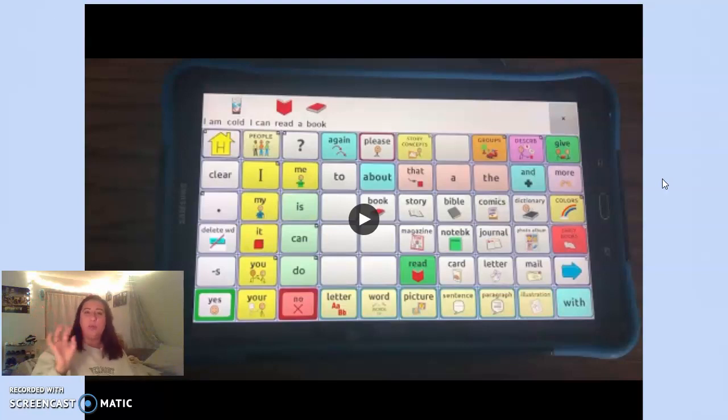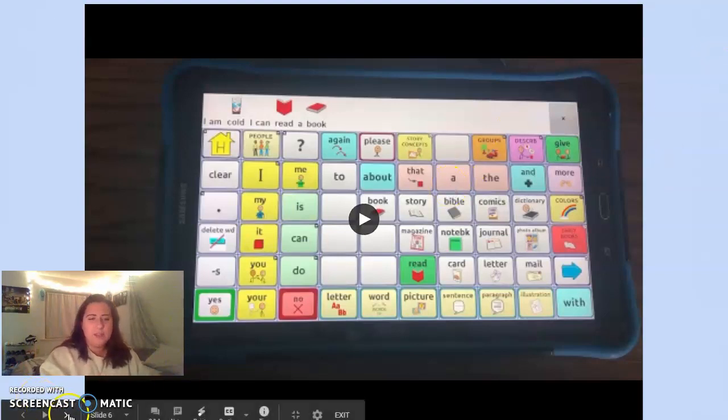Again, it takes a little bit of time to learn where every button is, but it is so cool that the app helps the students form those cohesive sentences and gives them ideas, especially if they're not sure exactly what to say. I think that it's important to have that background as well.